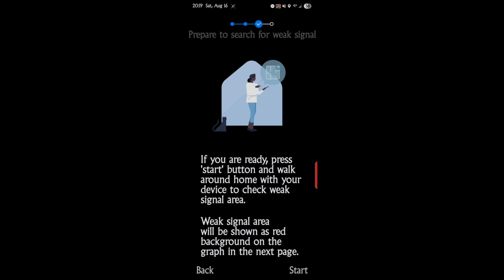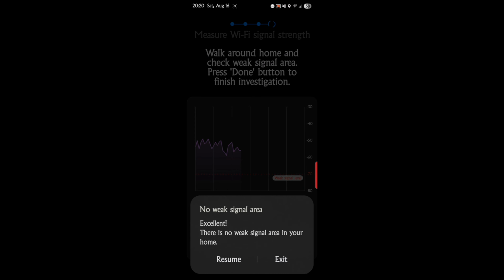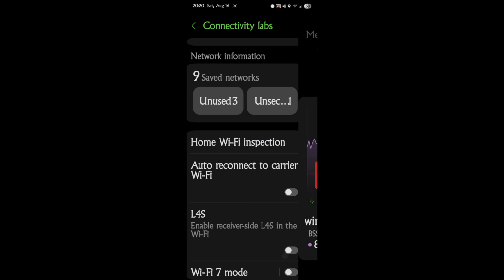If you're ready, press the start button and walk around your home with your device to check weak signal areas. So you can actually move. I'm stationary right now, but you can move and you'll get different signals. That way you know where the best spot in your house is, or if you want to put in a booster, which I have in mine. It makes a big difference. Then it says hit done to finish the investigation. No weak signal area. Excellent. There's no weak signal area in your home.